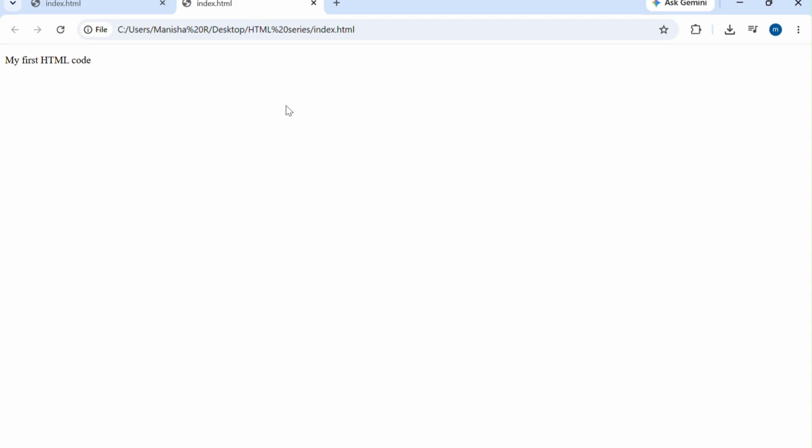So these are some simple ways to open your HTML file in a browser. Remember, I demonstrated everything using Google Chrome, but the same process can be followed in other browsers like Edge, Firefox, or Opera. In the upcoming videos, we will continue learning HTML step by step and start building more interesting web pages.